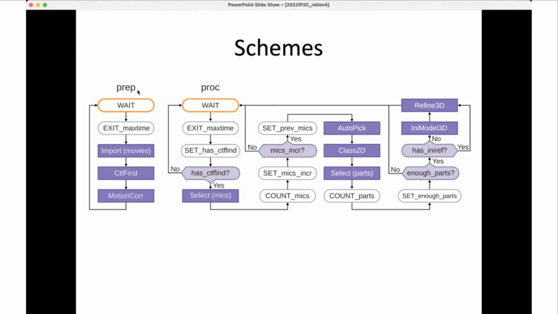So the kind of standard scheme, the one is preparation and the other is processing. The pre-processing, there's a loop where you do waiting, and then after, for example, a day, it will just give up. But it will basically import all the new movies and run CTF-find and motion correction on them iteratively. And then in parallel, we launch this scheme called proc for processing, which has a loop as well. And it's: have you done CTF-find on any of the micrographs? If that's no, it will just keep on waiting until this is the case. If it's yes, then we're going to select micrographs based, for example, on the resolution estimated by CTF-find.